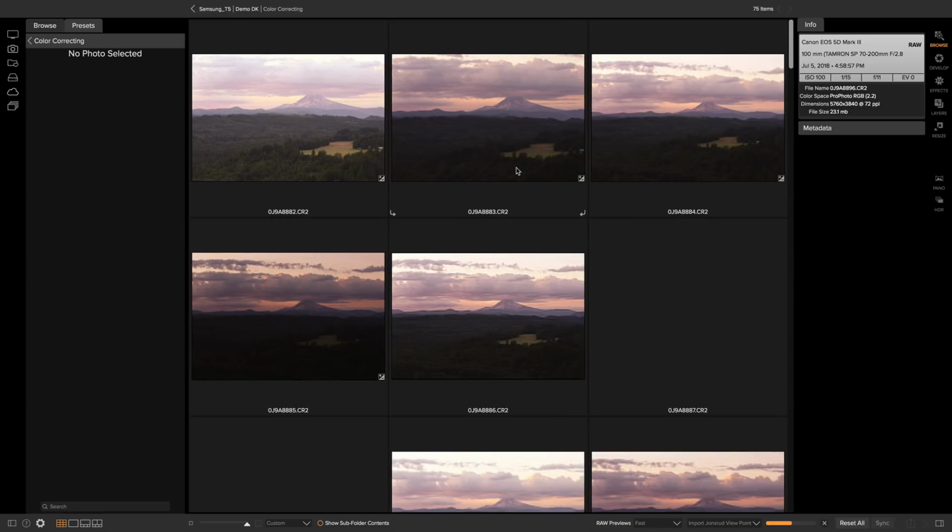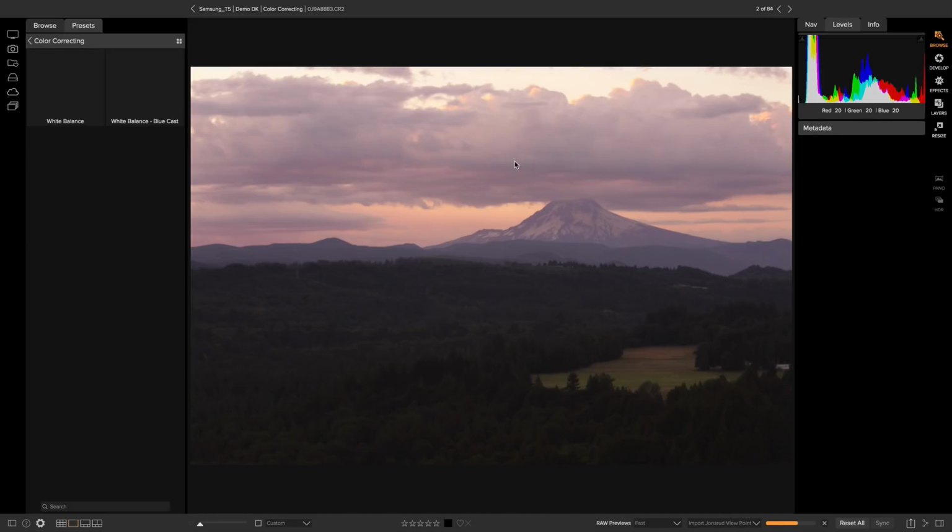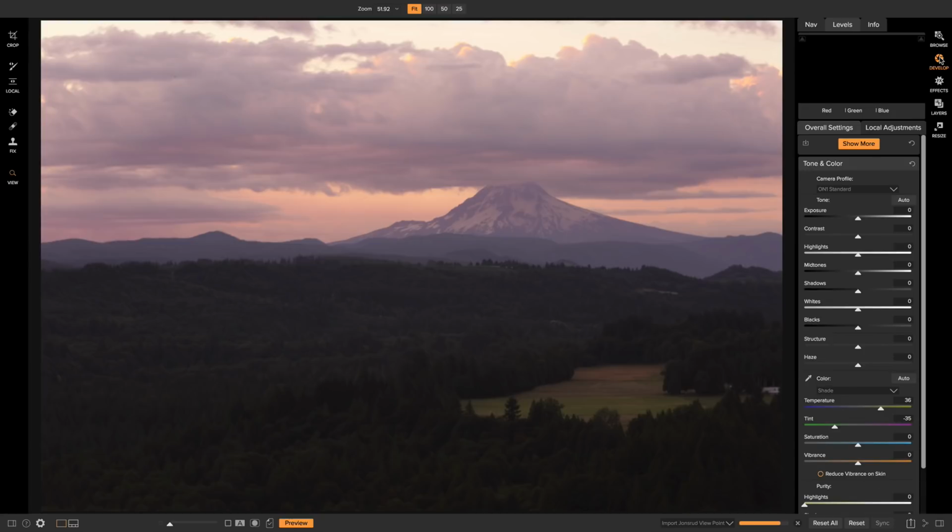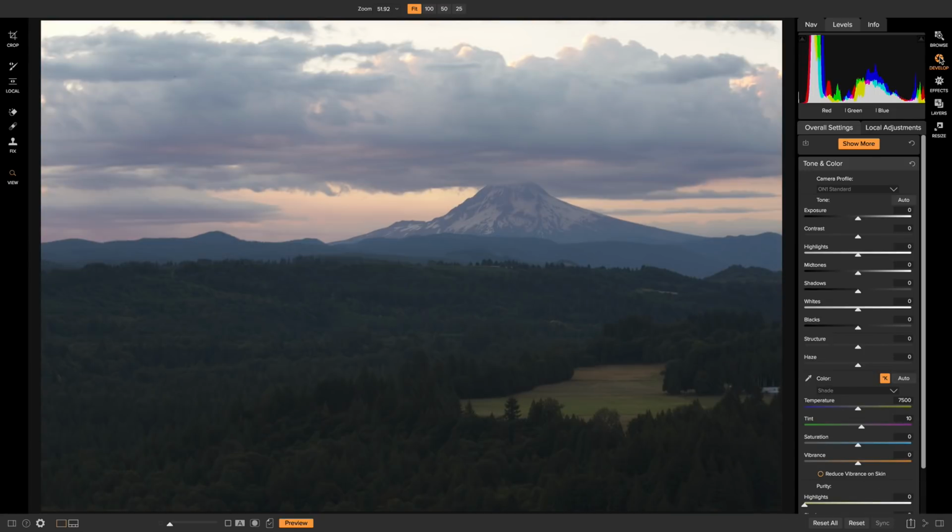So now if I head into any of these photos here and go inside Develop, and now if I hit the backslash key on my keyboard, you'll see that it color corrected for that blue cast and it applied those settings to all of the shots in my entire library. So those are a few ways that you can batch edit easily using ON1 Photo RAW 2018.